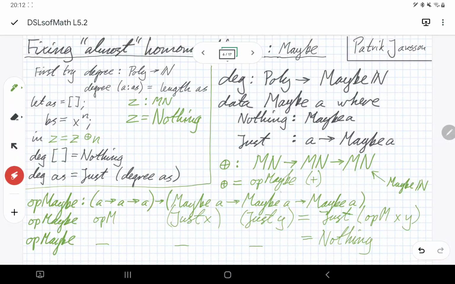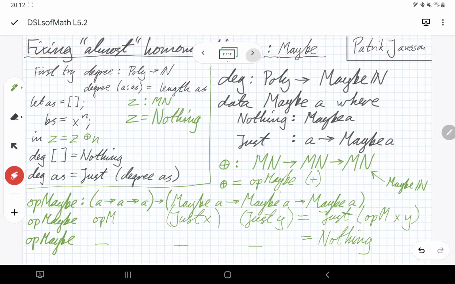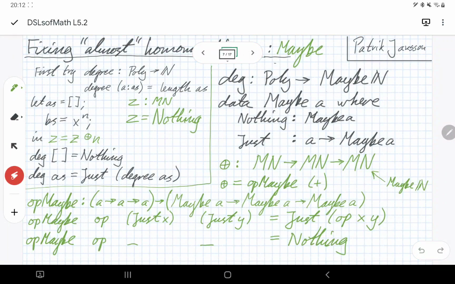Okay, I won't go through the proof now, but most of the steps are just copied, and then what comes out in the nothing case is nothing, so it will work out. Yes, and this was just pre-written.